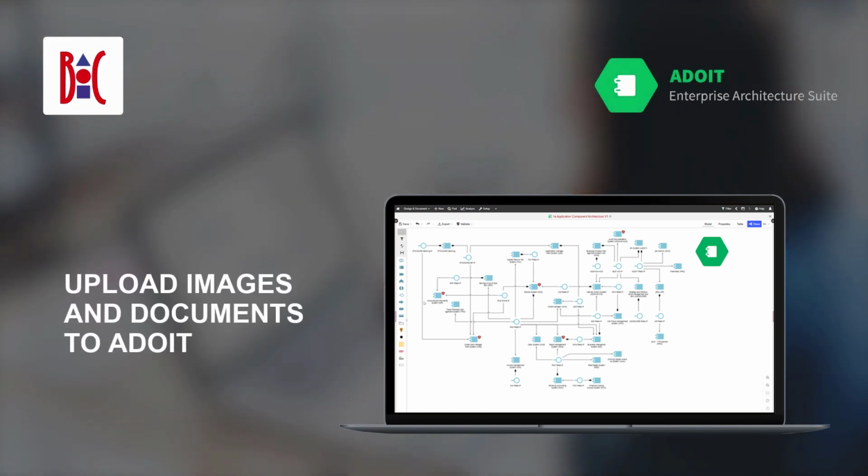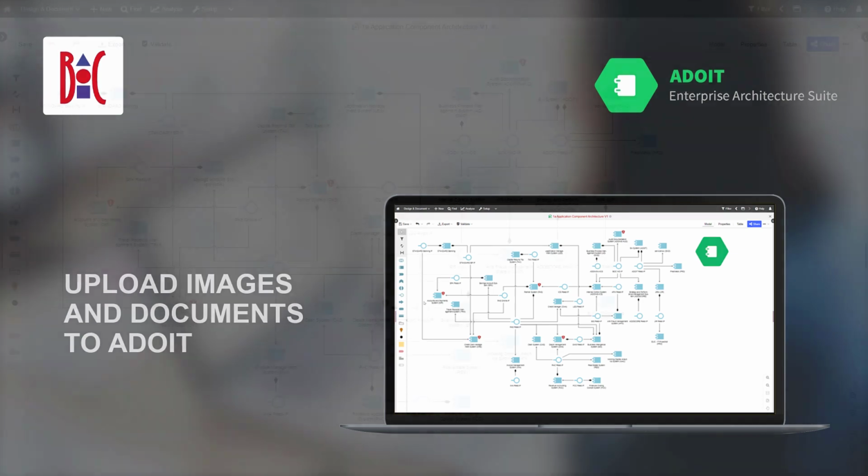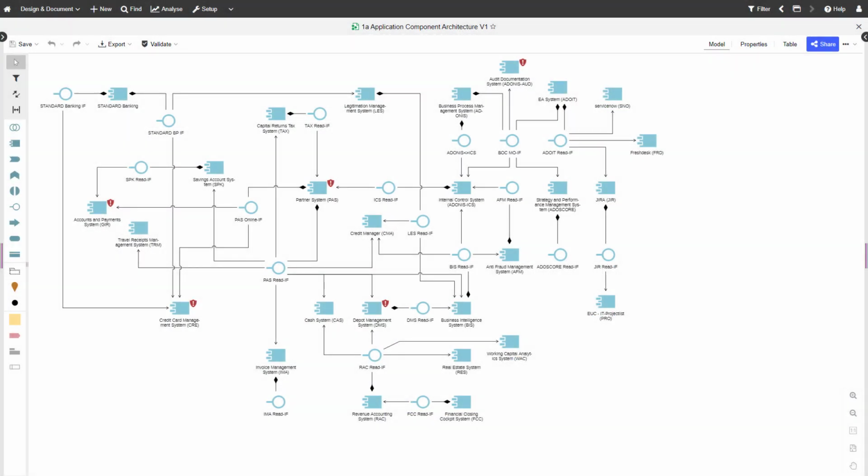In this video, you will learn how to upload images and documents. Open a model of your choice. Drag any image from your computer and drop it into the editor. A note object displaying the image is automatically created.